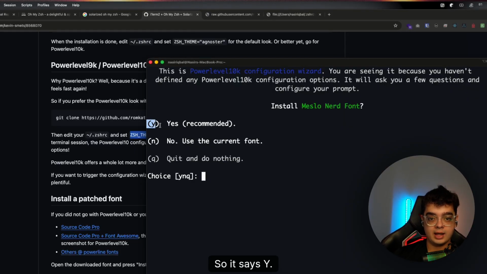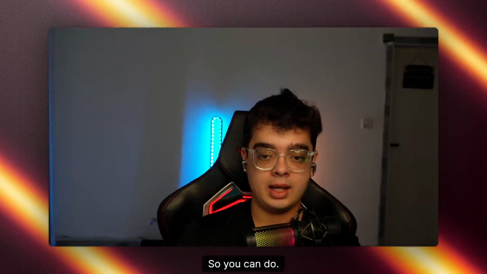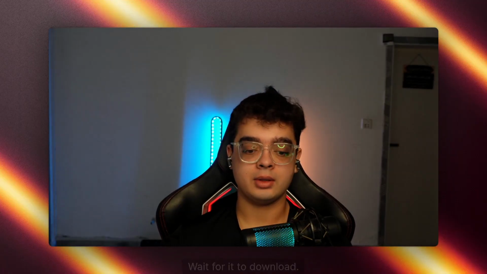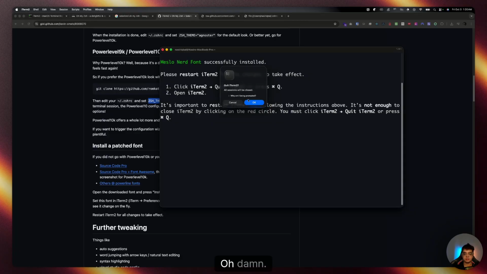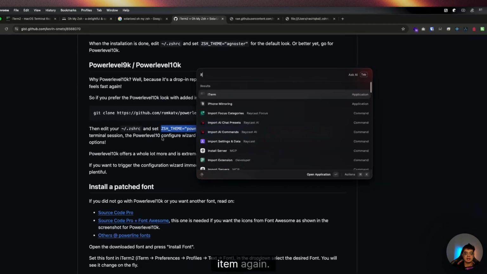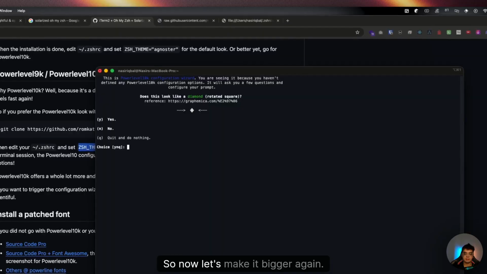So it says Y, so you can do that, and it's downloading. Let's wait for it to download. Okay, Meslo Nerd Font is downloaded. Please restart iTerm2 for changes to take effect. Command Q also quits it. Oh damn. iTerm again. Yeah. So now let's make it bigger again.